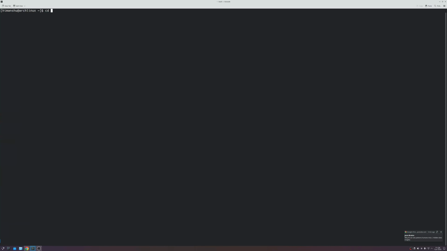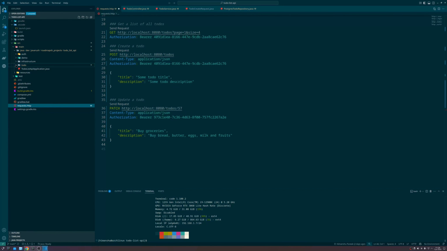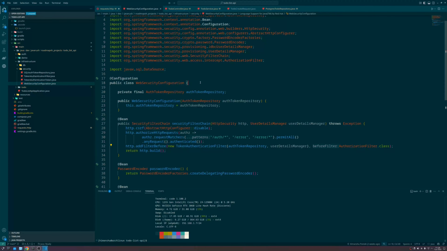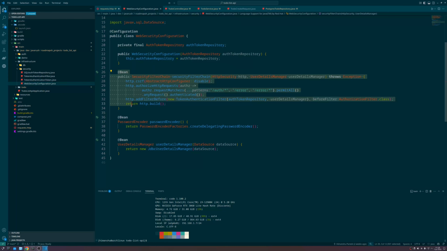So let's go to the dev to-do list API, and I will open it in Visual Studio Code. I will go straight to the security configuration. So let's go to infrastructure, security. I will go to web security configuration. Now here you can see, let's look here. In the security configuration, we disable CSRF because our API won't be used from the same domain, so we need to disable the CSRF.